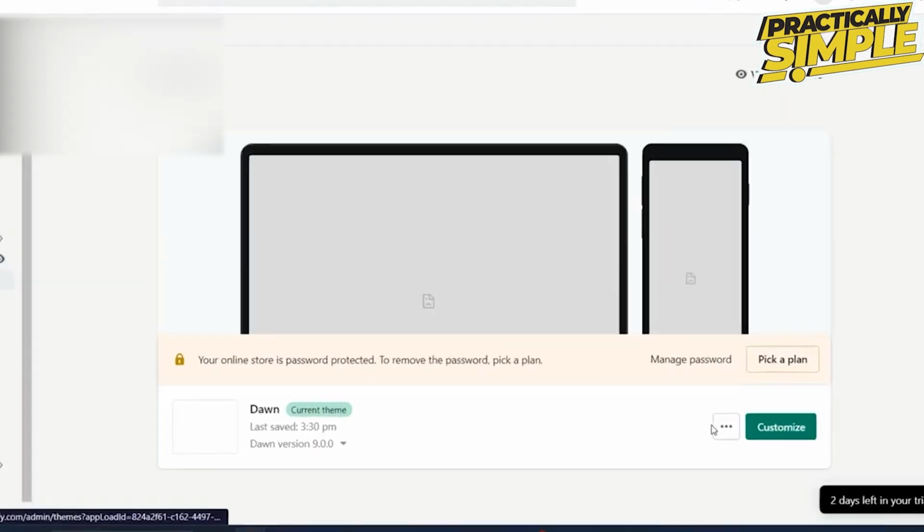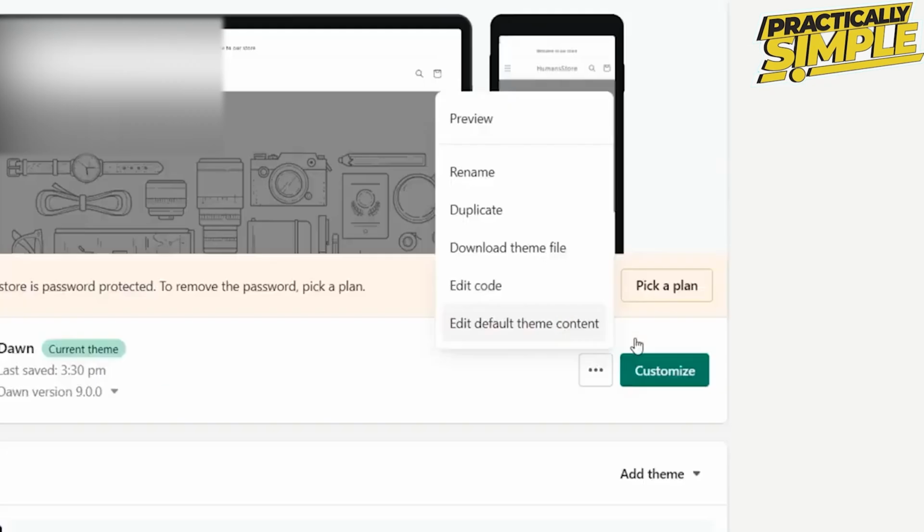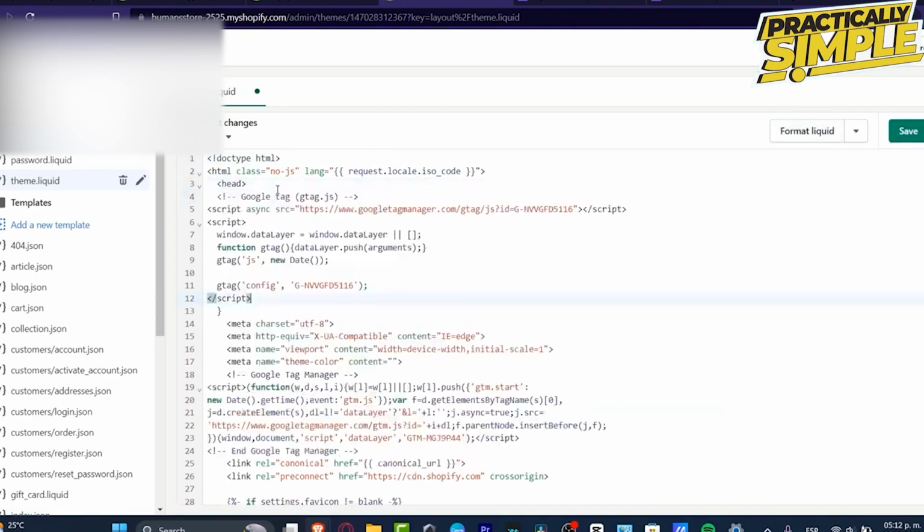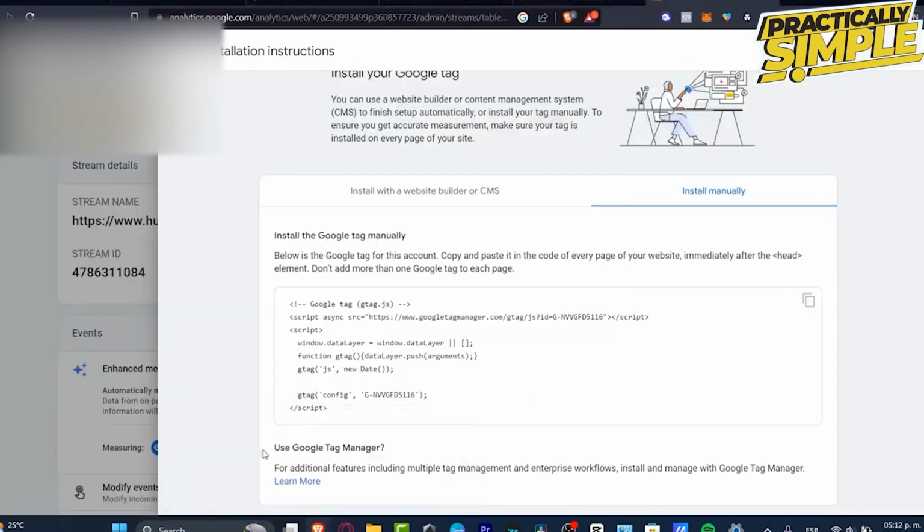Let's go into online store. Here in online store, let's locate these three dots and go into edit the code. So here in the code, I just want to focus on theme.liquid. If you want to find the head, it's going to be really easy. As you can see, it's already in here. It says head, so I just need to click here after it and paste my actual Google tag. So I'm going to go into save, and here we go.